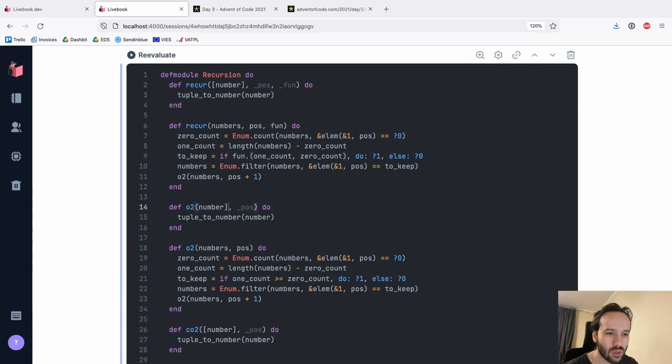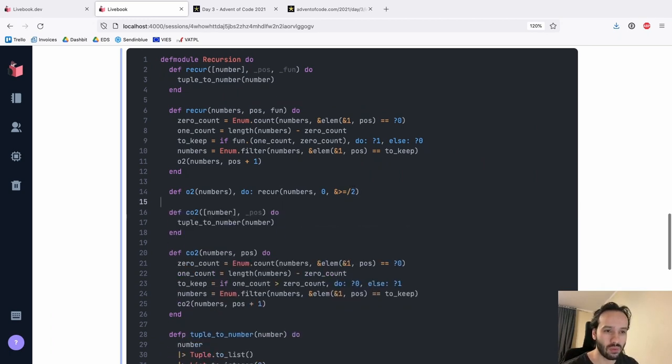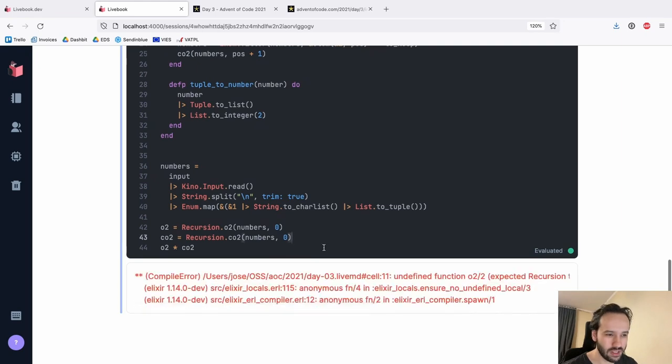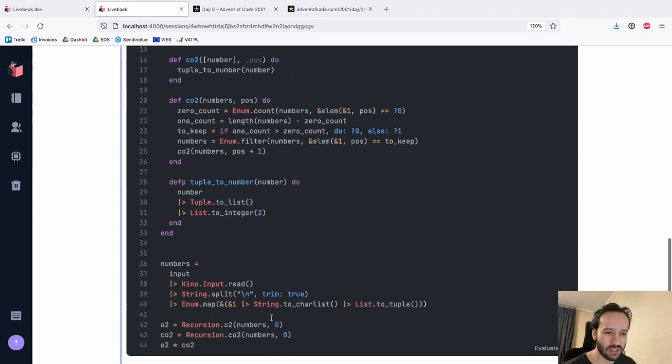And we know that O2 is going to receive the numbers and call recur with the numbers, the position 0, and the operator that O2 is using is going to be this one. So here we are capturing this operator as a function that receives 2 arguments. That's what we're doing. So let's see if we still have 230. It didn't compile. Oh, okay, recur. O2 is still failing, because we changed this.